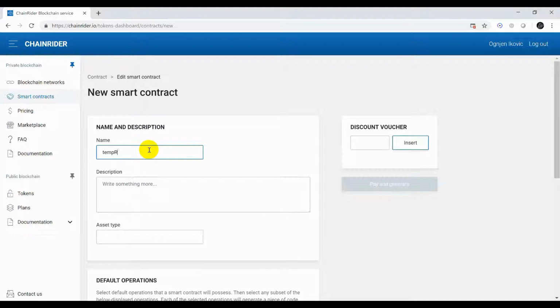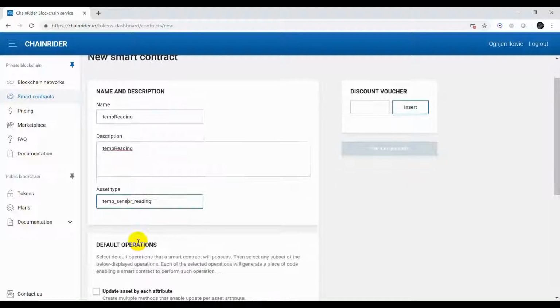We will call it temp reading. And we will enter the same in the description. The asset type is one of the attributes for our asset record, and it should describe what your asset essentially is. In our case, the record is actually a sensor reading record, so we will set our asset type to temp sensor reading. Asset type allows you to query the blockchain for all assets of a given type.